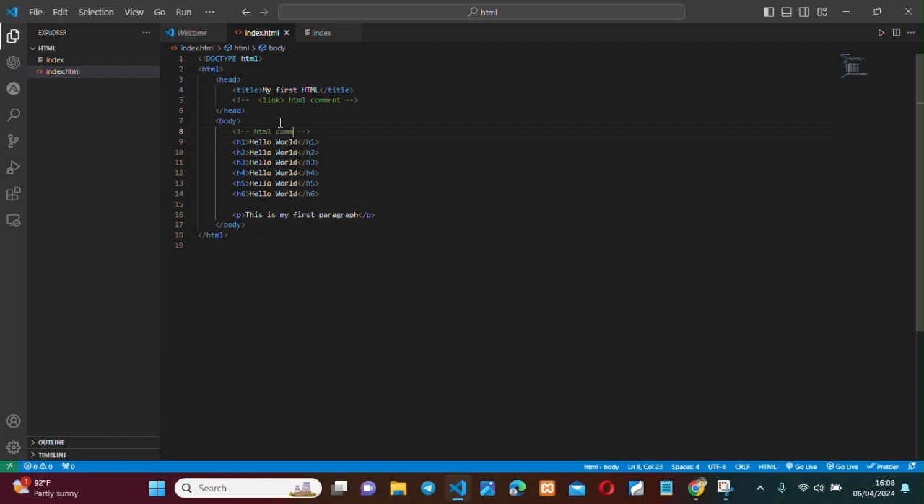HTML comments used to explain your code. So what are we explaining here? We're explaining that below we have our different sizes of headings, that's of HTML headings. Okay, so this is it for your HTML.